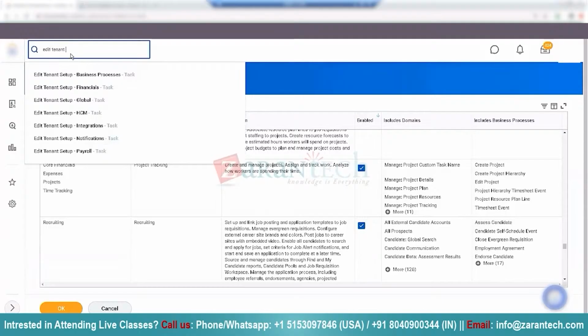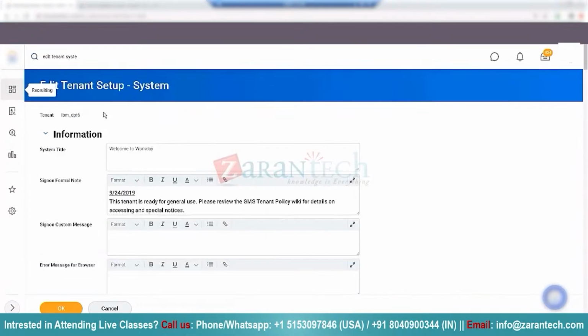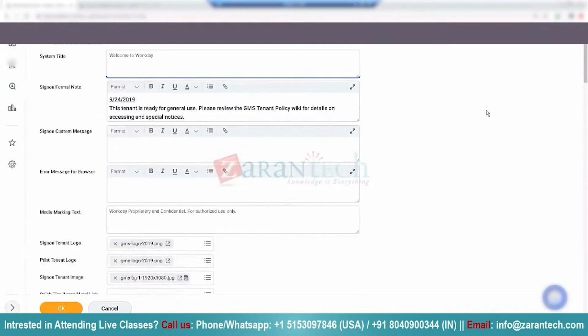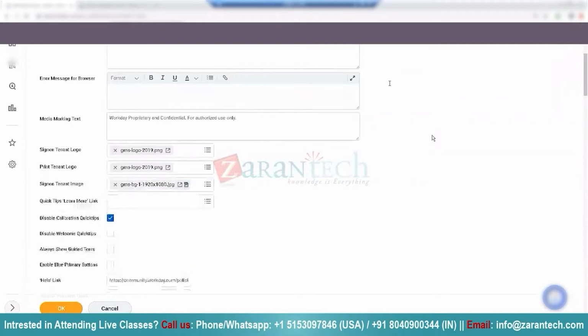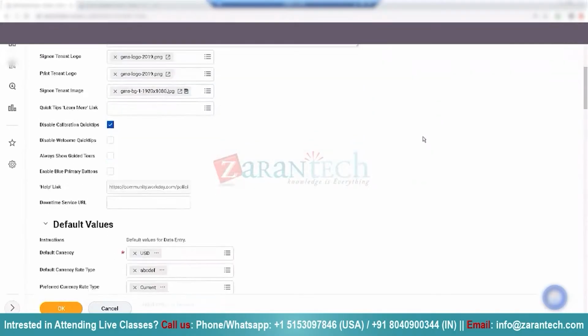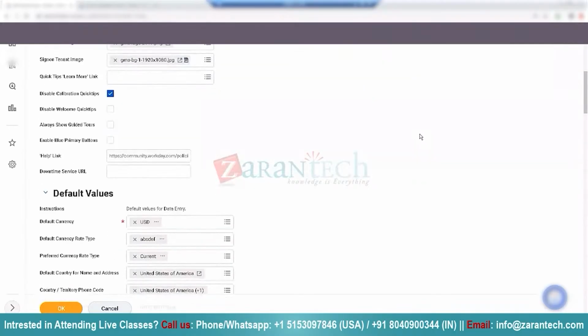Like I was looking for edit tenant system, and it's not there. So this has all of the tenant system related decisions, like the welcome message, any notes. So we're going to scroll down to, this is where the logo is maintained. But for our purposes, we need to go down to activity streams.